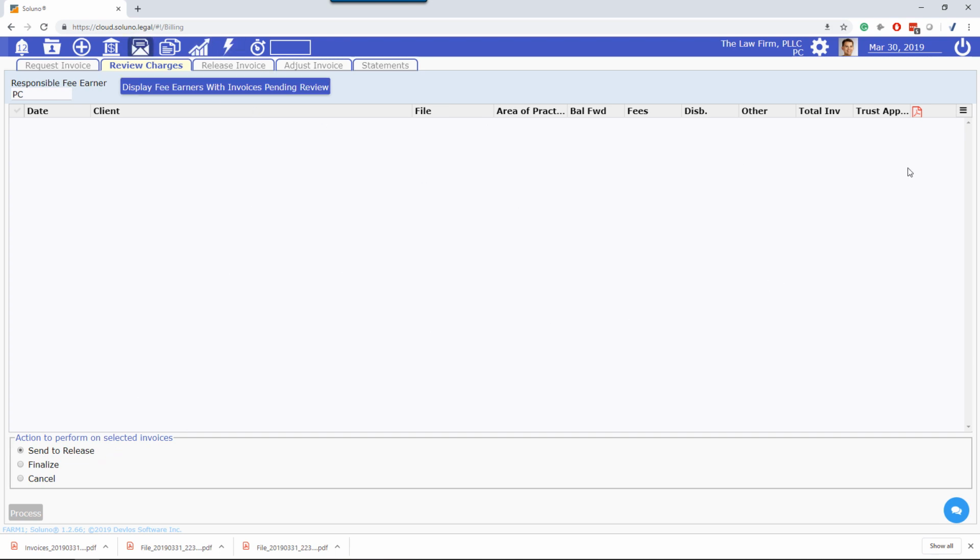Back on the review charge, if there was already trust money on the matter, we could have used trust money to pay the invoice within that one step, or we can wait, and then once the firm receives trust, we can go ahead and do a transfer to apply trust money to the outstanding invoice.